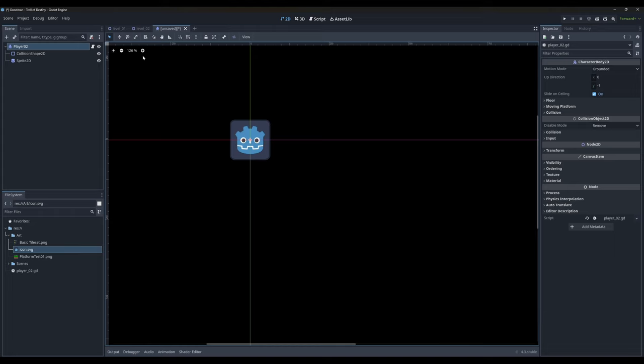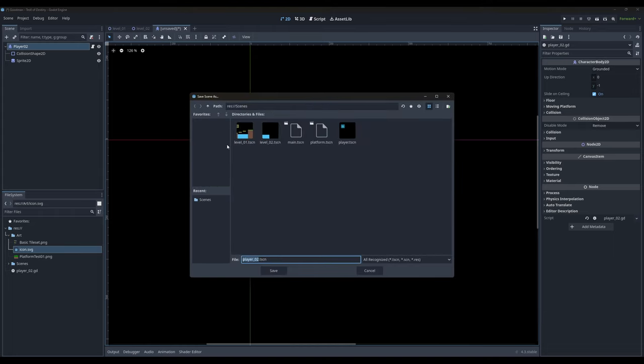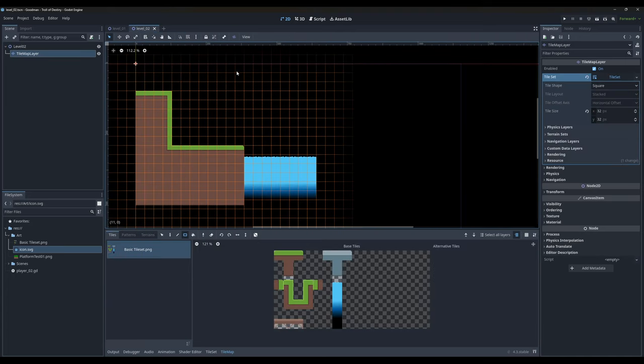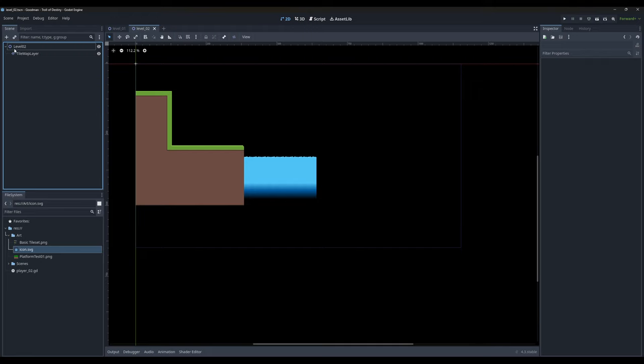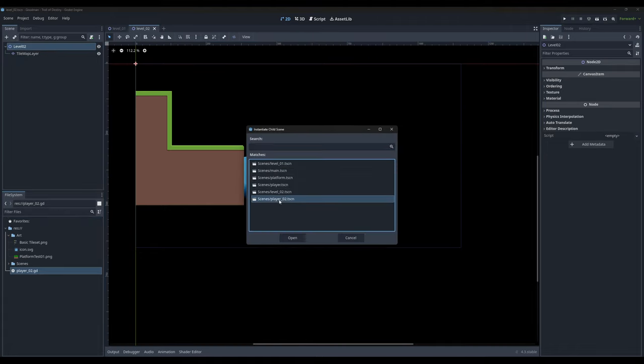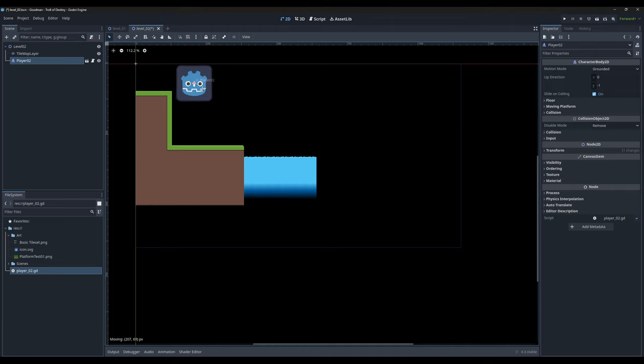We'll go back to our 2D, and let's hit Control S to save, and player 02, we're going to save that as. We can now close that scene, go back to our level 02 here, and now let's link or instantiate our player. Okay, so we have our player 2 down here, and we can either just drag this into our scene if we want, or we can click on level 2, click on the little chain, and instantiate our player 02. Perfect.